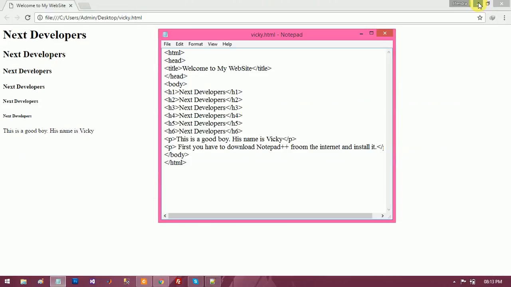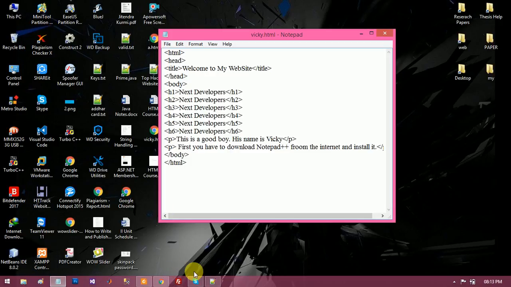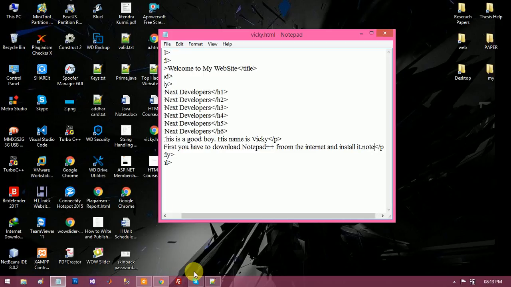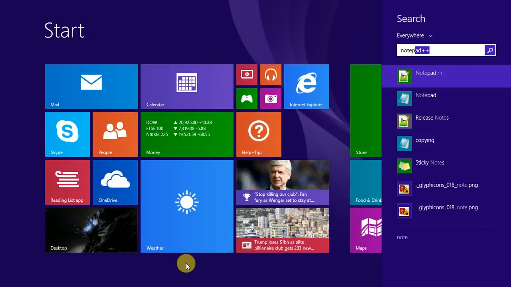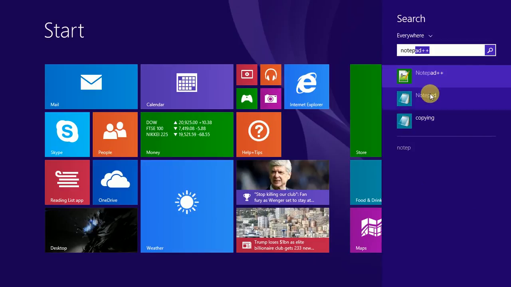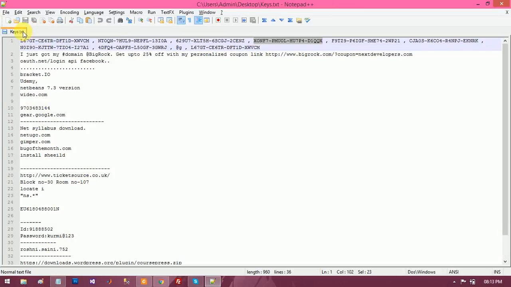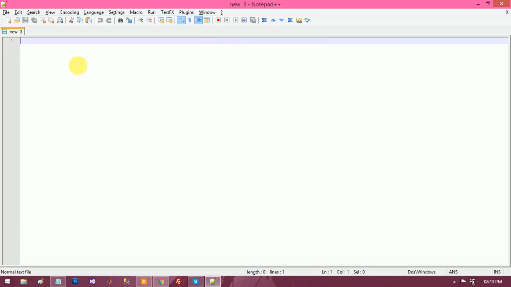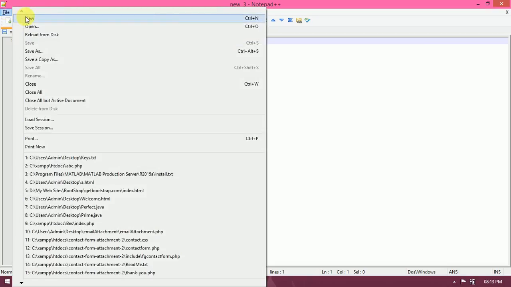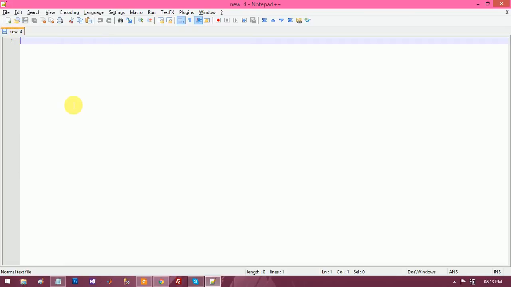Whenever you click on this, you can see it. If you don't find it after installing, just go to search and type notepad. Here we got Notepad, which is installed by default by the operating system, Windows 7, 8 or 10, and Notepad++ is installed manually by me. Click on that and it will open like this. Now whenever you open this, it will show you like that. If you don't like that, then go to new. Here we again use the same code which I have written.